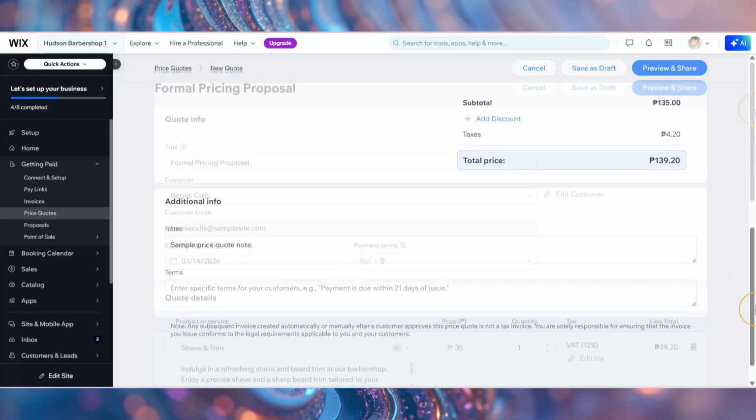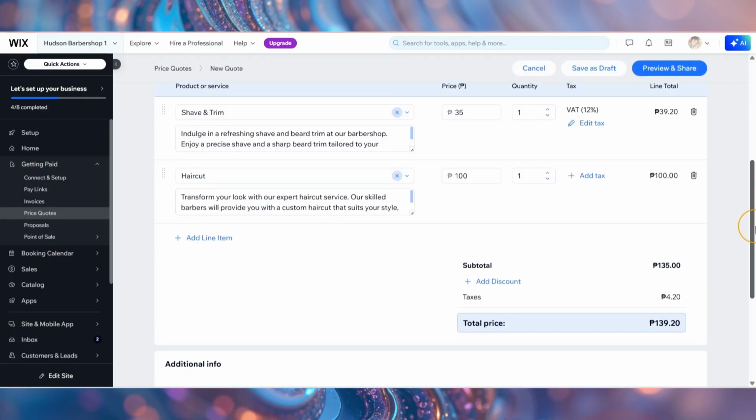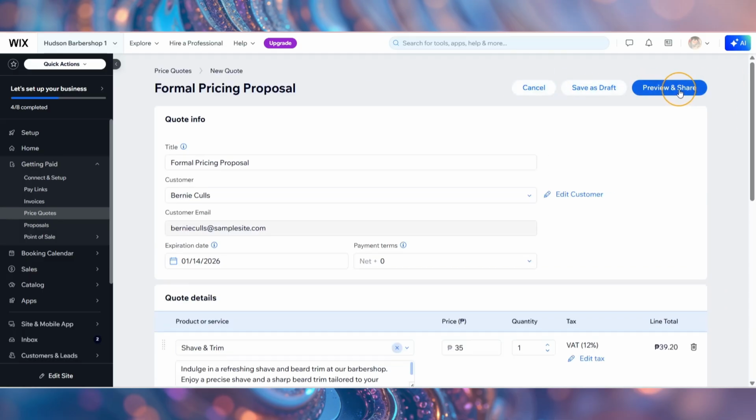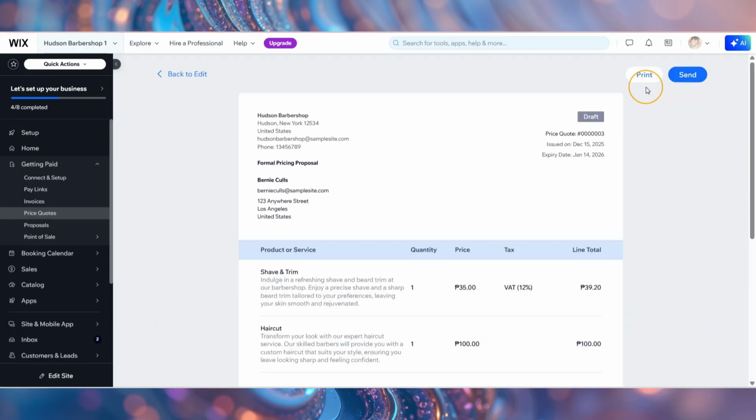Once you're done, review your price quote from top to bottom. And once everything's okay, you can then use the options here according to what you want to do with your price quote. So you can save it as a draft or you can preview and share it.